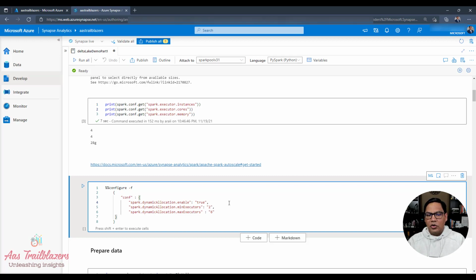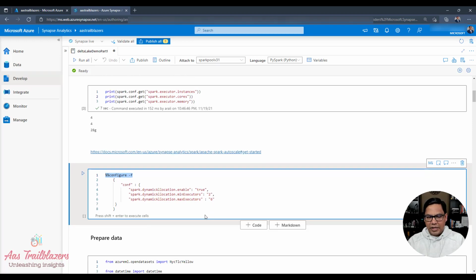However, if you want to keep it at the notebook level, you can do it with the %%configure magic command again. This is the magic command that we used earlier. You can use that again to change that configuration. And in this case, you have to say dynamic allocation enabled is equal to true, right? So this is the key that we have.